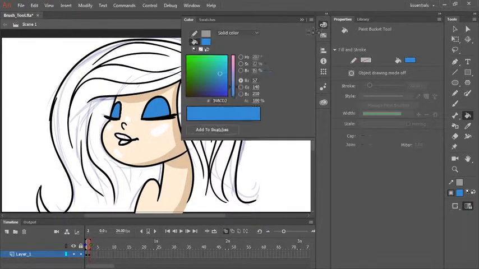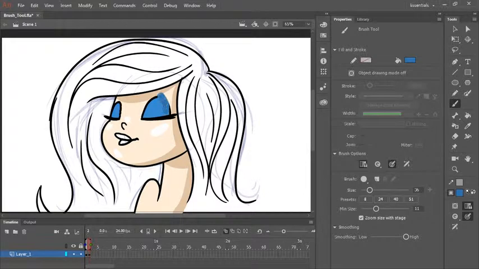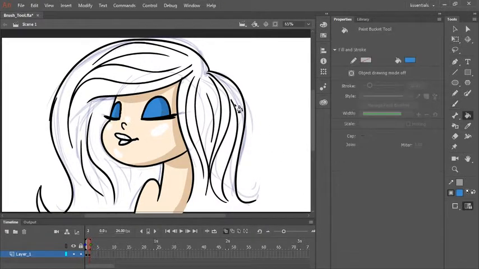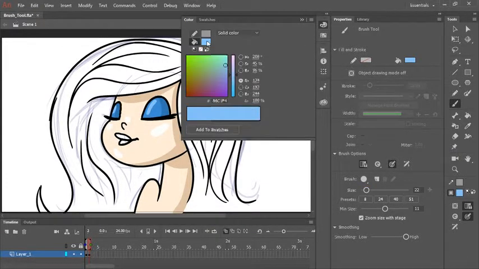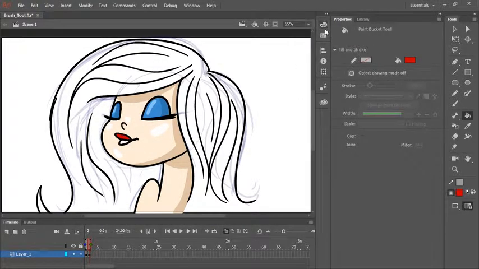And now let's mix a little color for her eyes. While this is selected, let's add a little bit of depth to her eyes. Again, brush tool, I'm going to paint inside. Just like that.